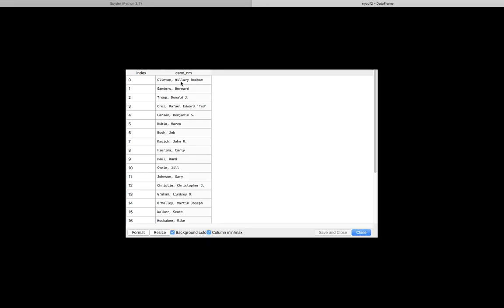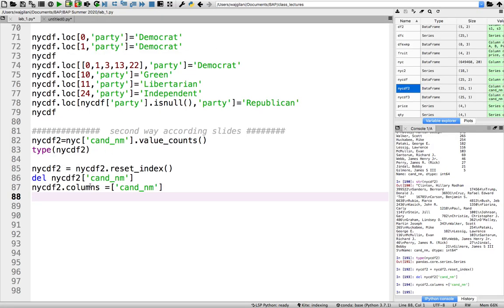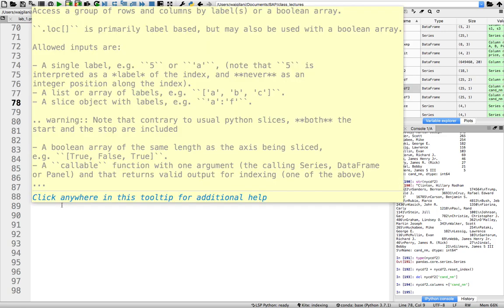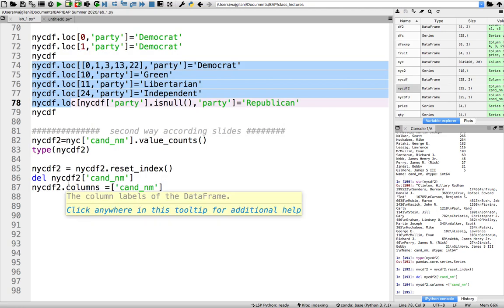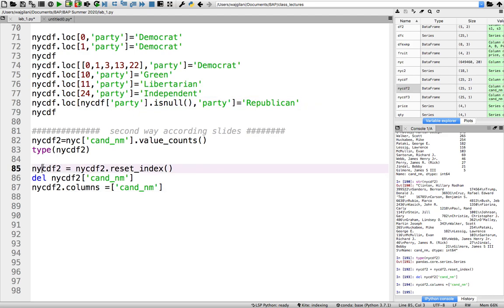All right, now I click on this, and you'll see that I have the right candidate name. Excellent, excellent, right? And from this point, guys, all I would have to do is now execute the lines of code from 74 to 78 on the NYC DF2 table, and now I'm good to go.